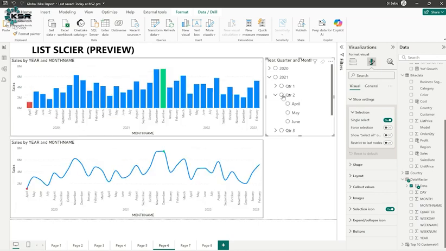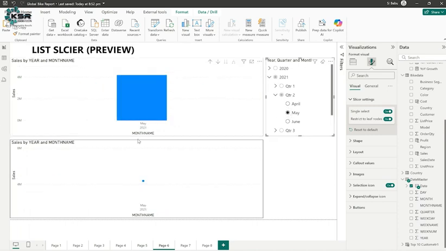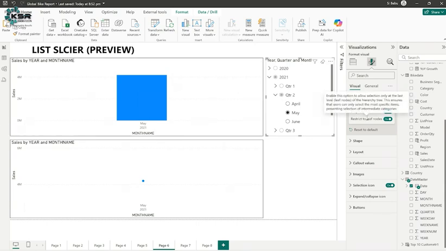Okay, so now what I will do, I'll turn on this restrict to leaf nodes. Once I turn it on, if you observe, initially it was a dark selected value, and now it is somewhat grayed out. So I'll select May. Now it is showing 2021 May, but as mentioned here, only the last level, the leaf node.